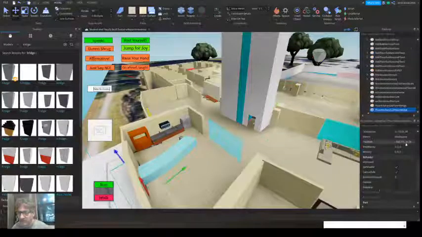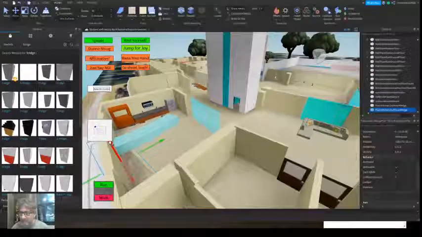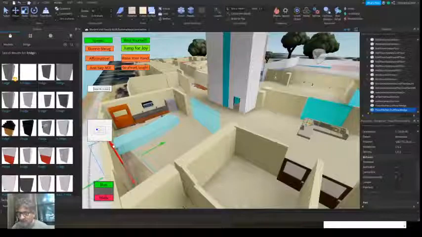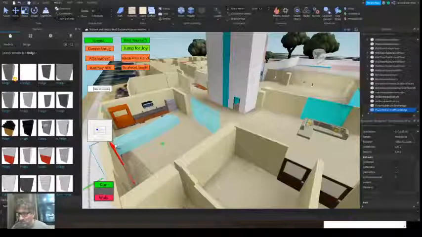And then I can do the same thing here. 16, 15, 14.99, 15.08. Ooh, such fine movement.